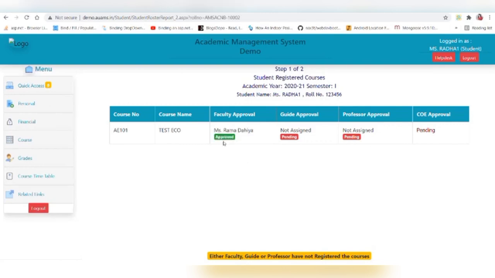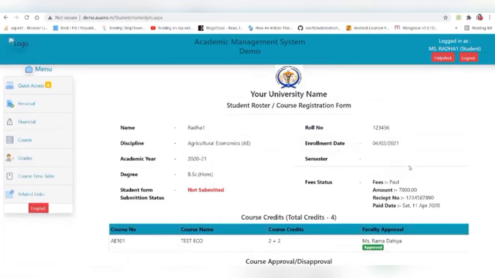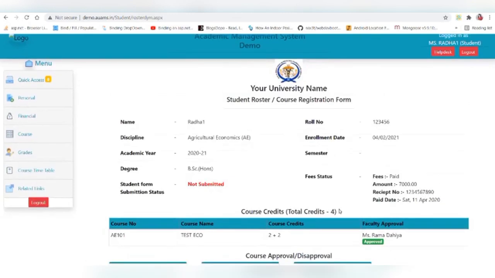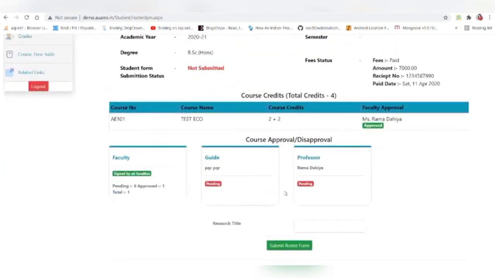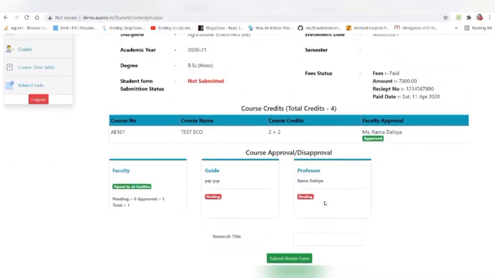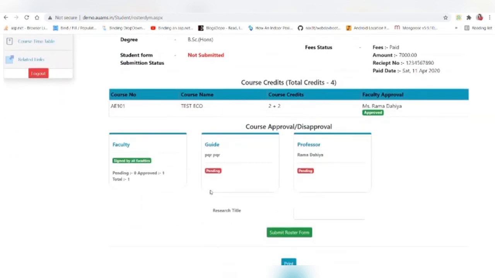Now, after the faculty has approved, the student will get the message of approved and similarly get the message for guide, professor and COE. After this, go to Submit Roster Form. All the details are shown in the form, that which faculty has approved and which faculty is pending, and the status is not submitted. Now, the student has to click on the button Submit Roster Form.